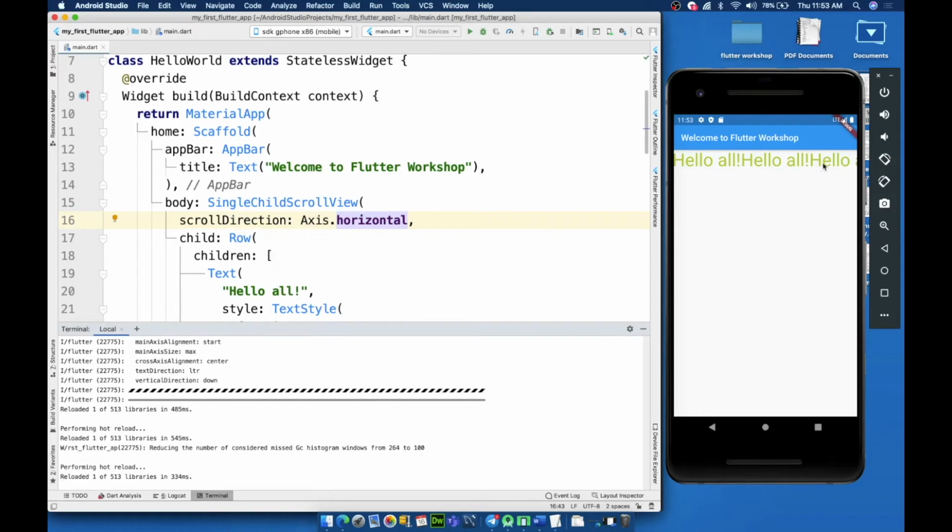You will see something like this. You can scroll this thing. Done? Have all of you got this output?